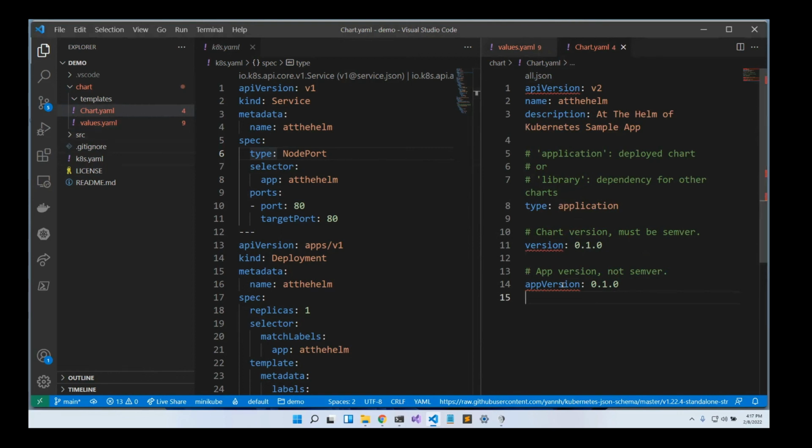Next, we have two versions. We have the version of the chart, and we have the version of the app. So let's say we have a bug in our chart. And so we want to increment the version of our chart, but we don't necessarily want to increment the version of our app. We're still hosting 0.1.0, even if we change the chart to 0.1.1.